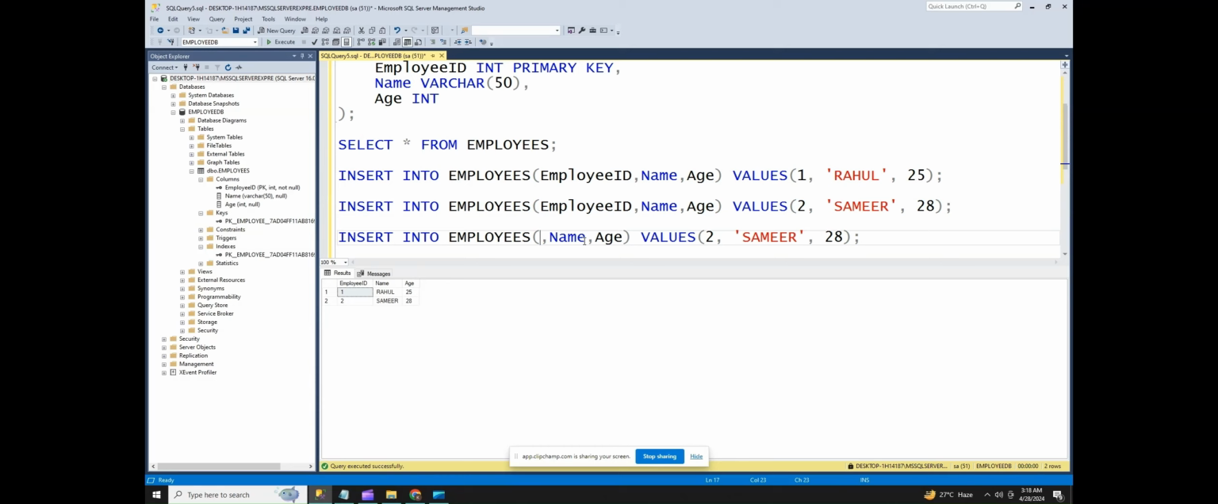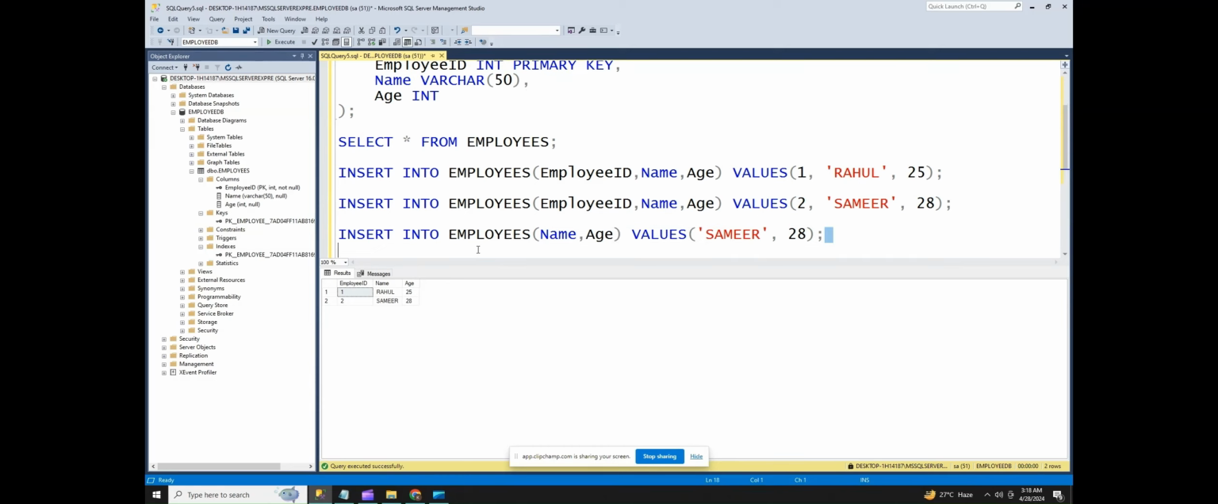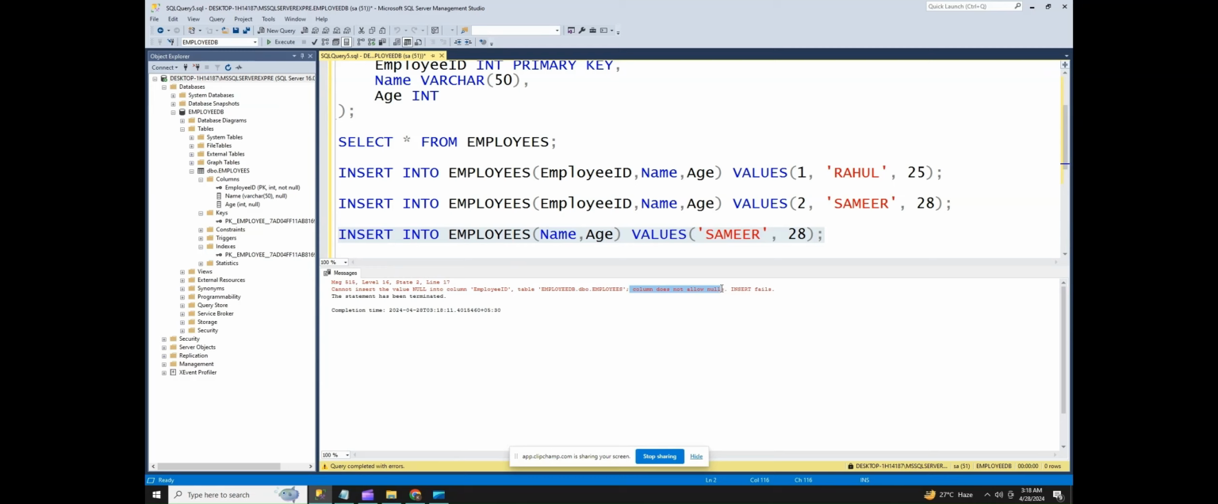It also says that it cannot hold null values. So let's check. I'm passing employee ID, which is the primary key, as a null value. Getting a message that null values are not allowed. Okay, then again I will pass some value, employee ID as 3.